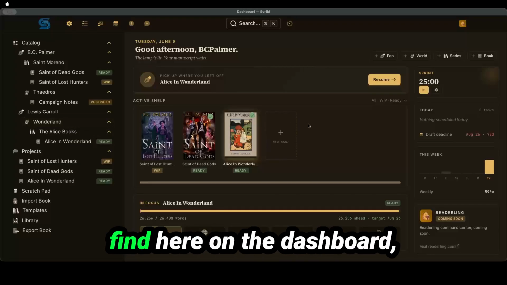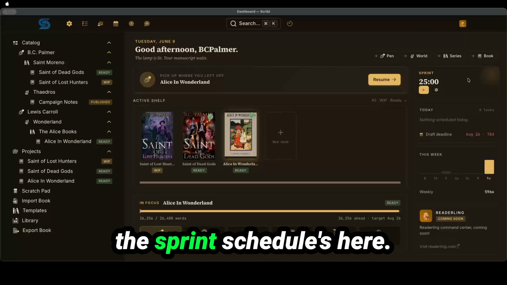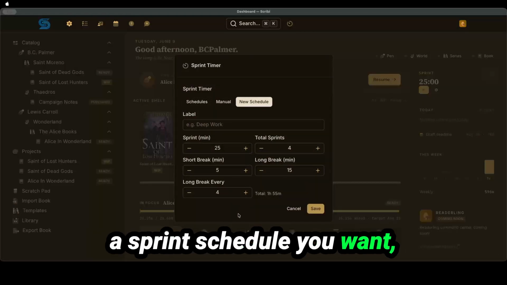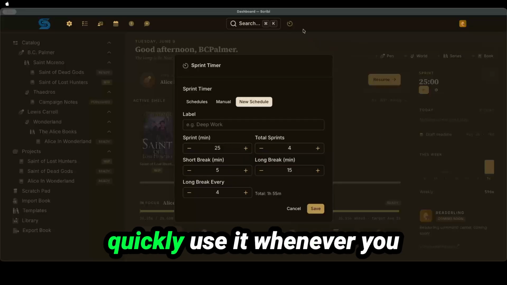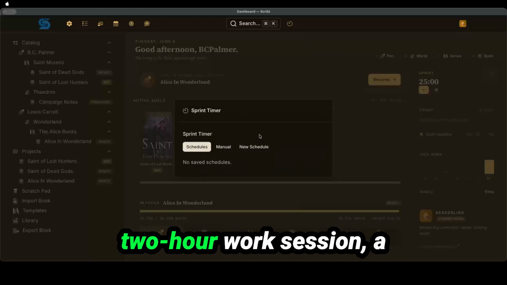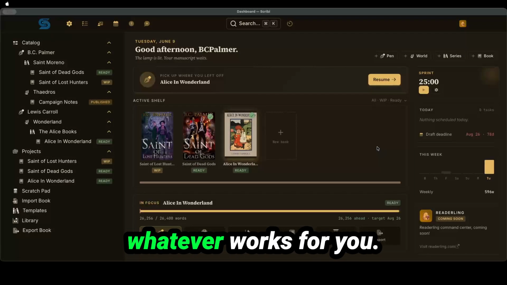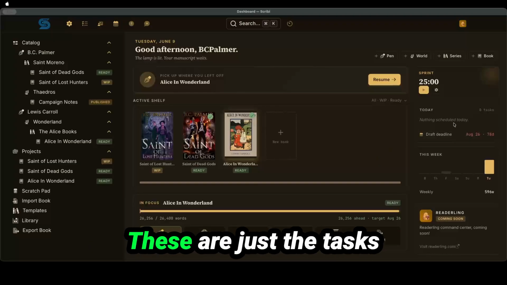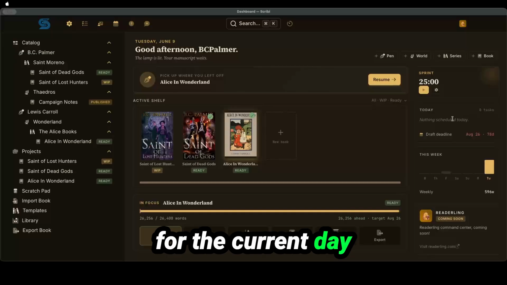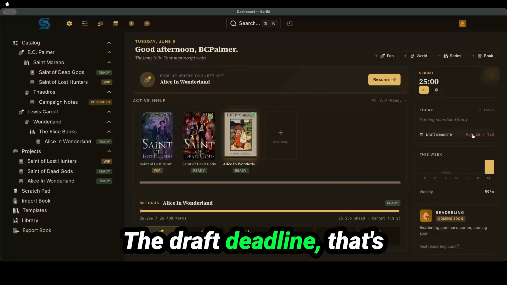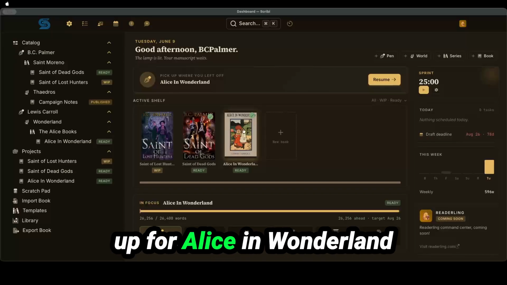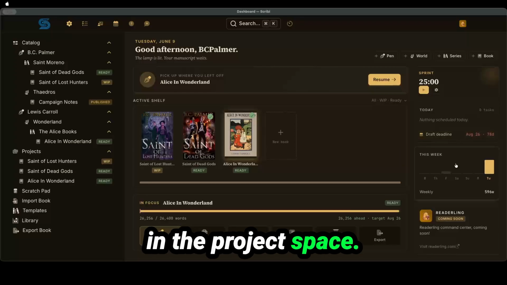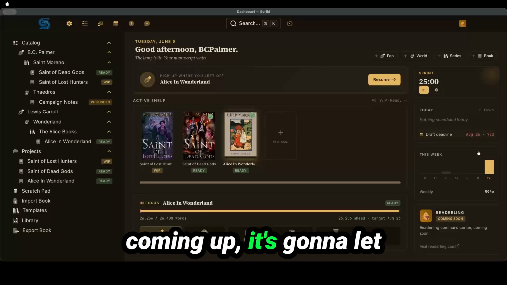Other stuff that you can find here on the dashboard, the sprint schedules here, you can define what kind of a sprint schedule you want, save it with a label, and then quickly use it whenever you want to do a 2-hour work session, a 4-hour work session, whatever works for you. When there are tasks scheduled, they show up here. These are just the tasks for the current day, and anything past due. The draft deadline, that's showing because I set it up for Alice in Wonderland to show the details panel in the project space. So when you have deadlines coming up, it's going to let you know.